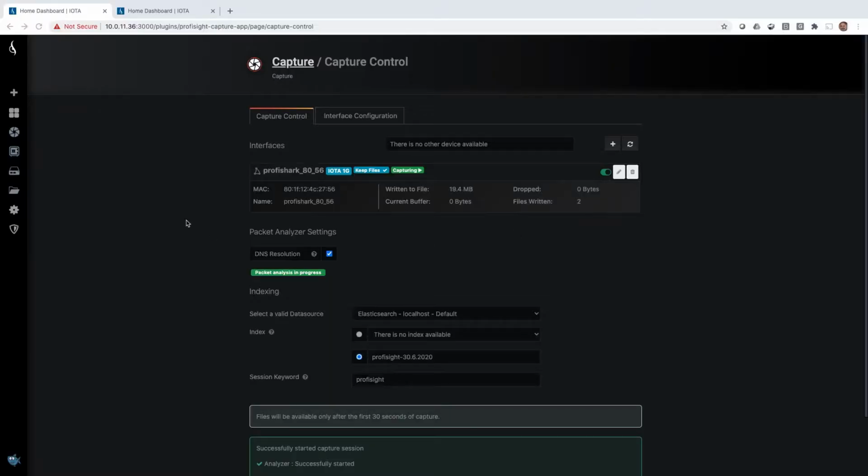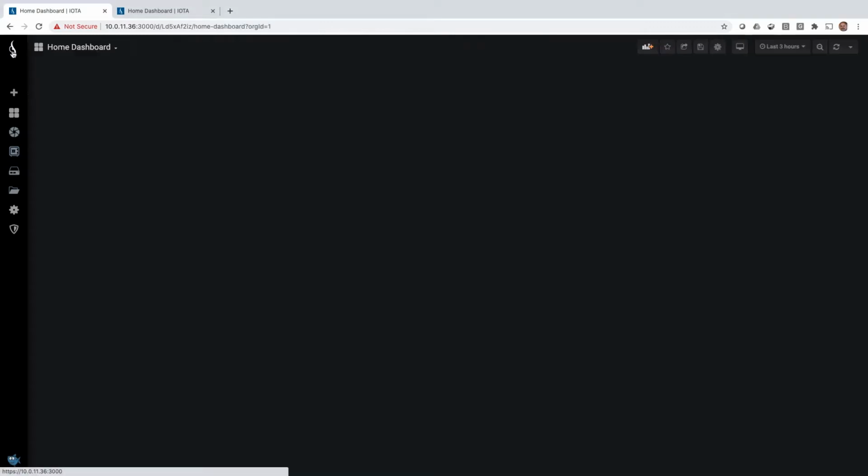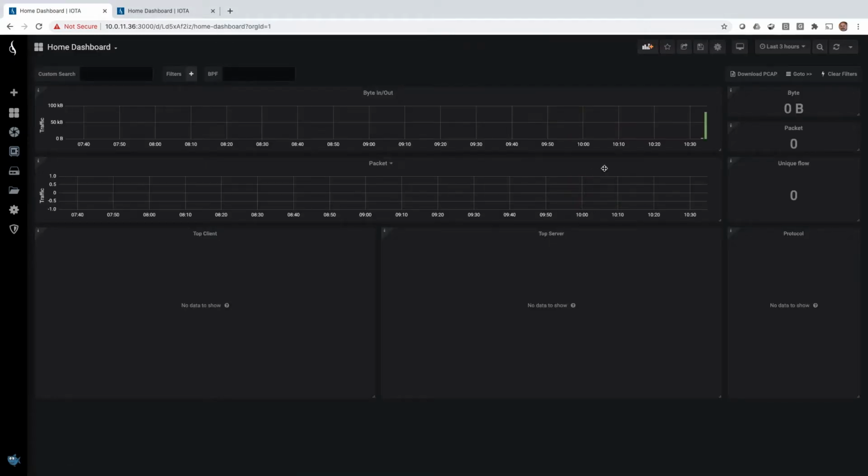So we've gotten quite a ways. We've gotten this hooked up, gotten our capture started, gotten our interface configured properly. So let's come up here to our home dashboard and start seeing what's going on. So this is our home dashboard. This is when we log in, this is where we start.